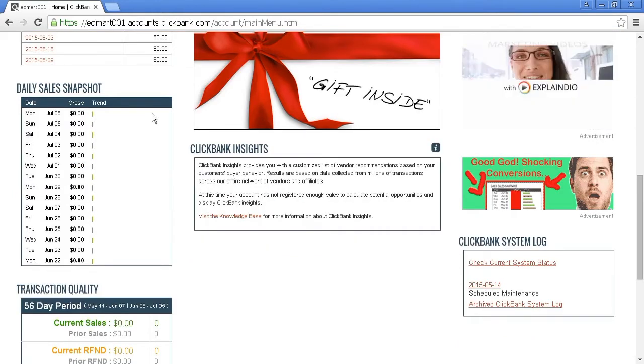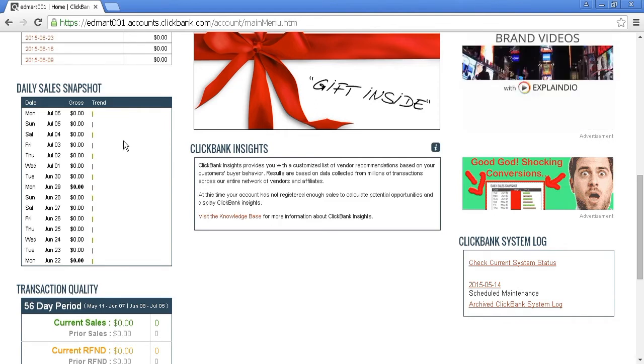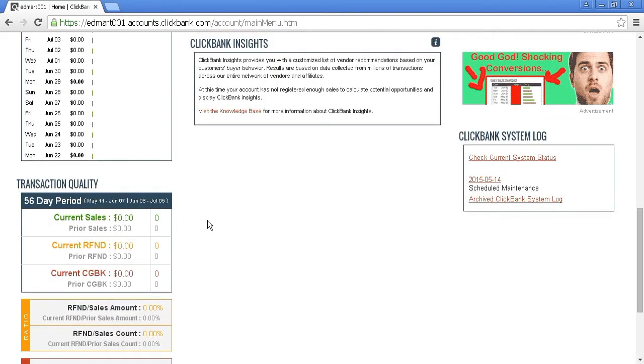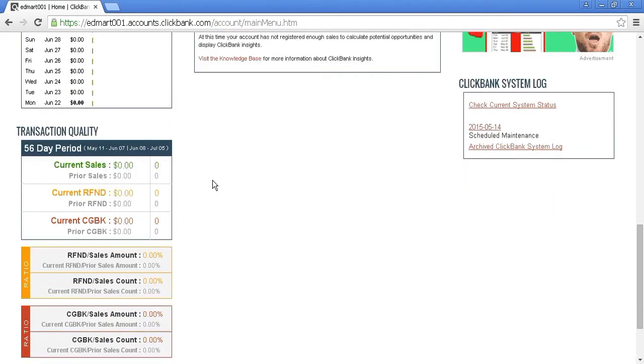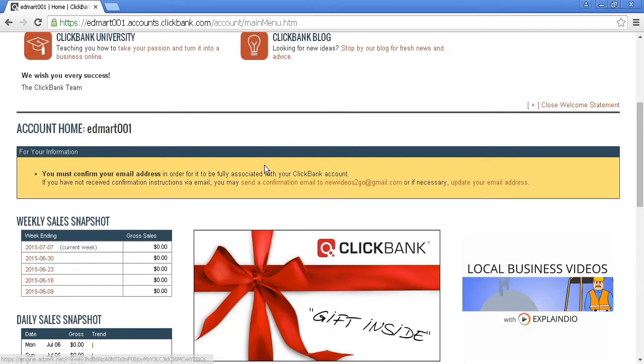And it will show you a bar chart here for the number of sales. Obviously, because this is a brand new account, there's nothing here at the moment. And then you have your transaction quality, number of sales, refunds and chargebacks, a whole lot of other statistics here.